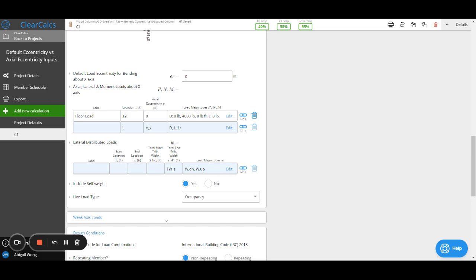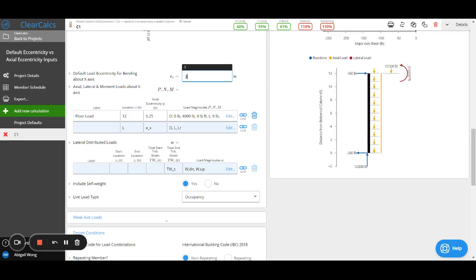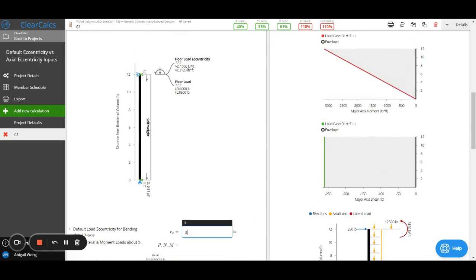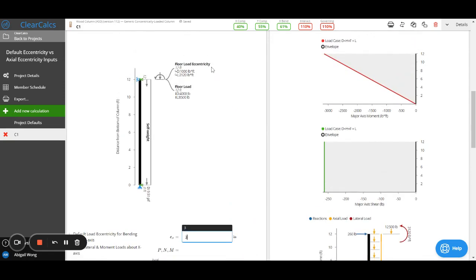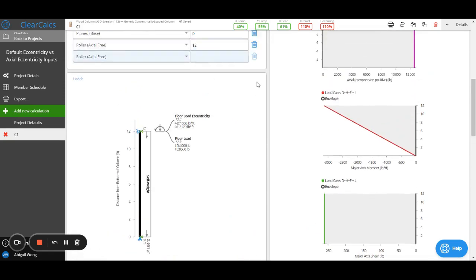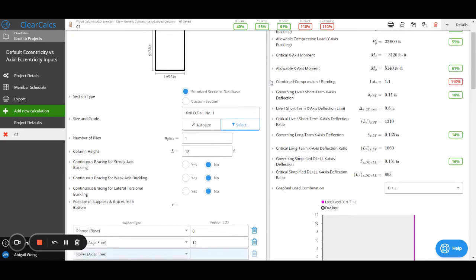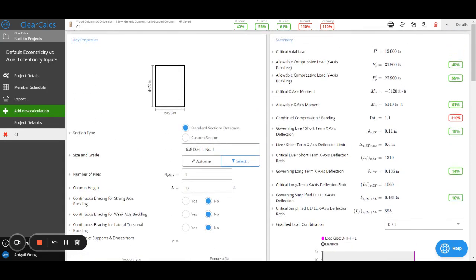Automatically, every load you add will be set to the default load eccentricity. For this calculator, it is automatically linked by the reference ID E_X. For example, if we were to change the default location to 3 inches, the table would also update to say 0.25 feet, and in our diagram, we can see that the floor load eccentricity is being indicated as well. In our summary, we will also now have calculations for bending, deflection, and interaction.